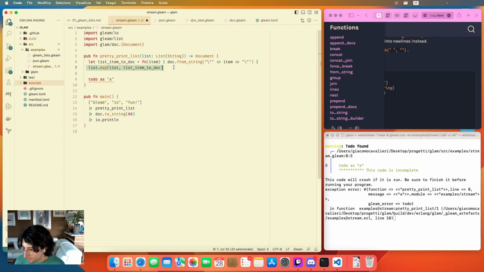Just my list map. Yeah, you're right. Doc from string. Yeah, I could just use doc from string, but I want the double quotes to be here. Because if you are simply turning a string into a document, then in the pretty printed list, there's not going to be the double quotes surrounding the strings. So I'm just keeping it as a separate function because otherwise it could be quite long.